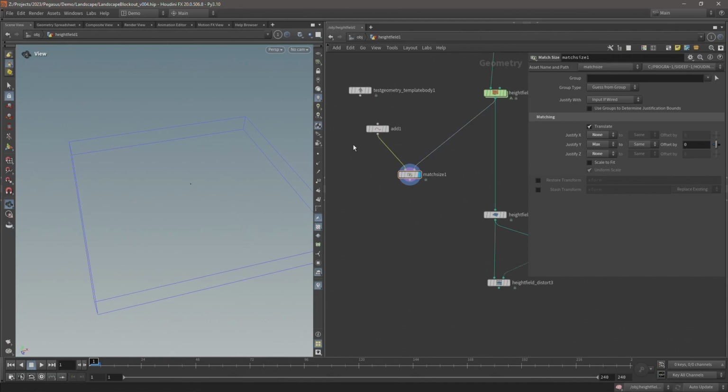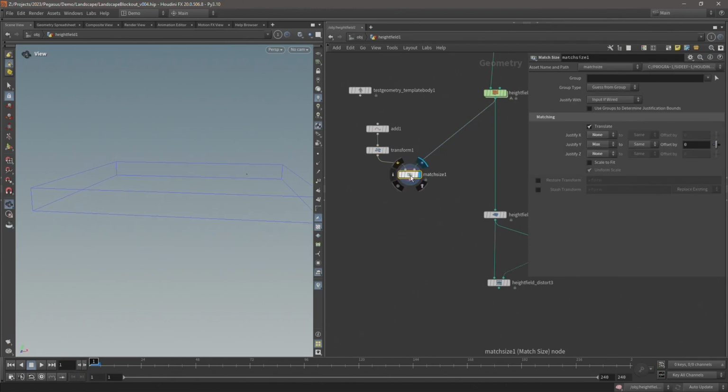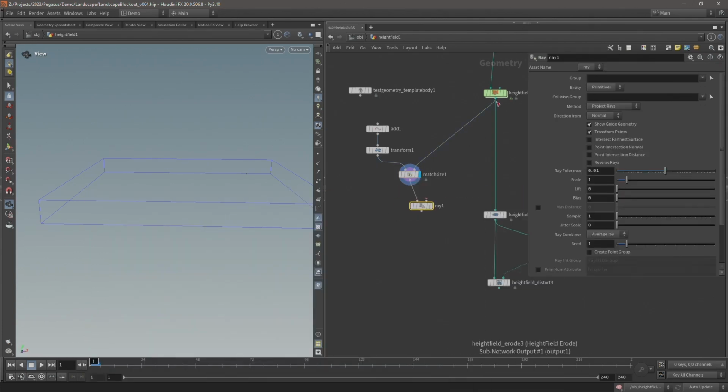If I add a transform node after the add and before the match size, I can move this around, staying above the bounding box of the height field. Now if I add a ray node, and on the second input I want to add the height field, and I want to use this to ray this down so it sticks on the landscape.